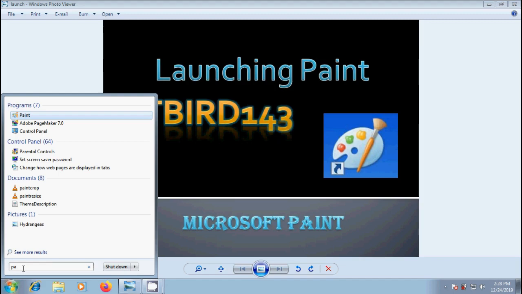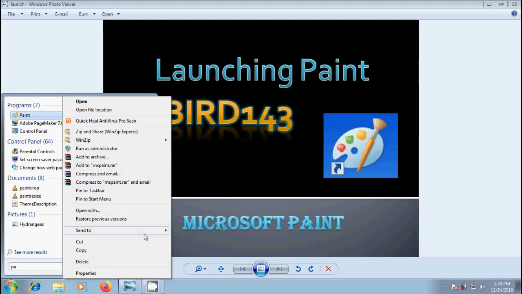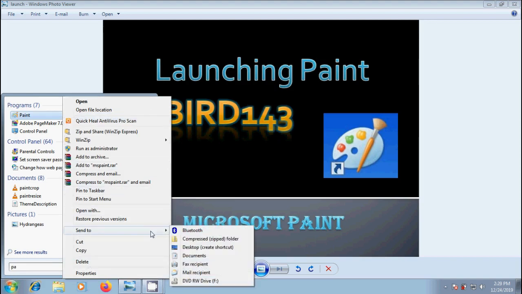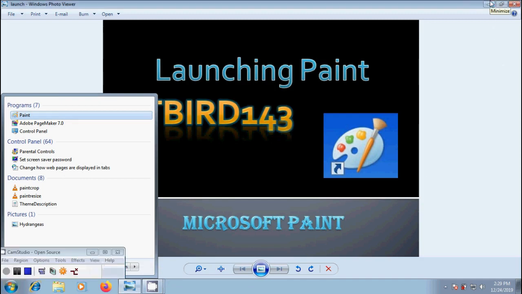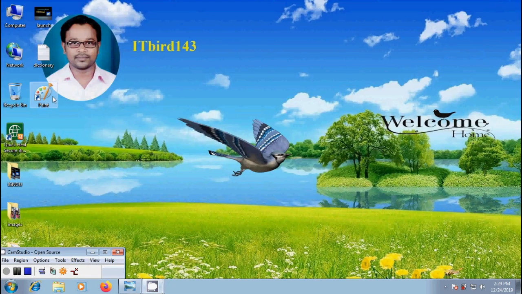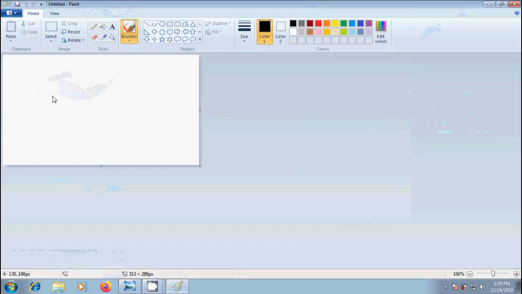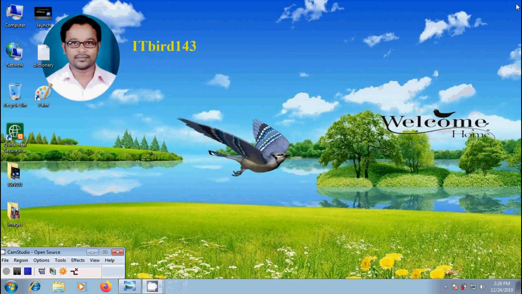Similarly, we can create a shortcut on desktop for this. Right click on the Paint, navigate to Send to and select the Desktop, create shortcut option, and we will get the shortcut for MS Paint on desktop. Simply double click on this to launch the application.